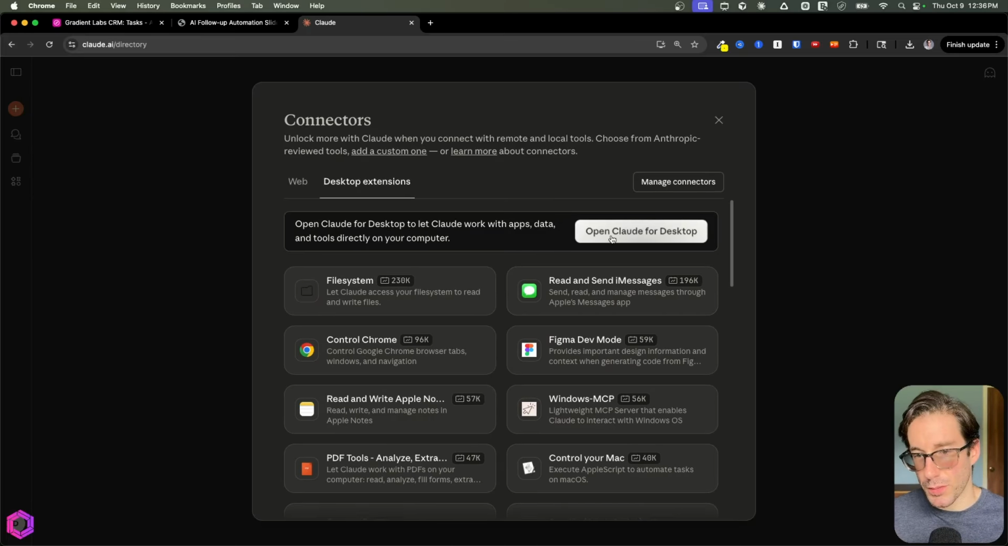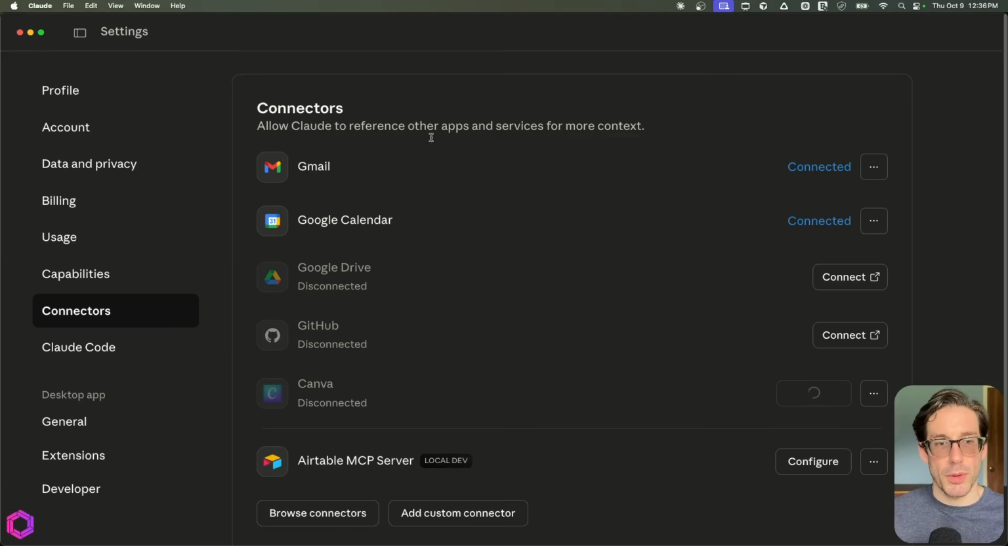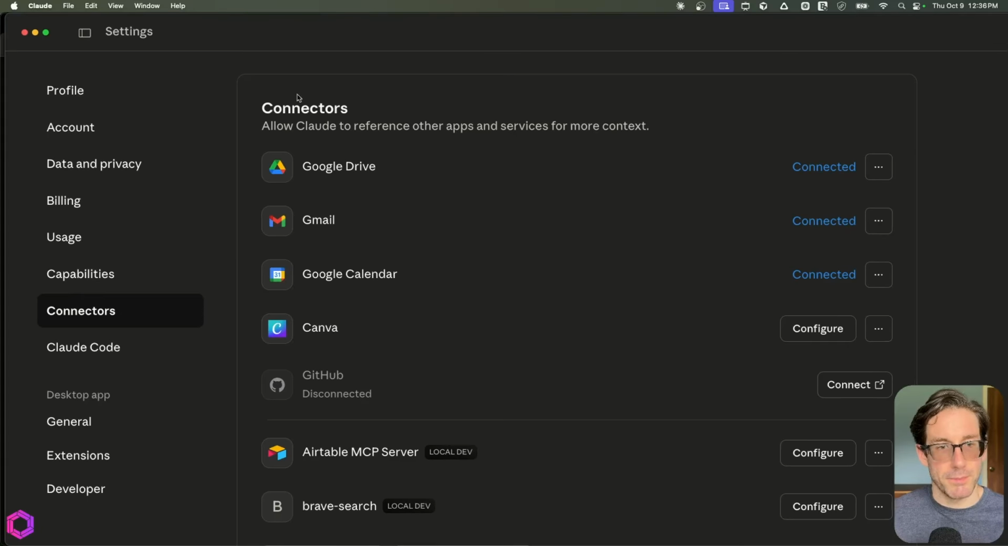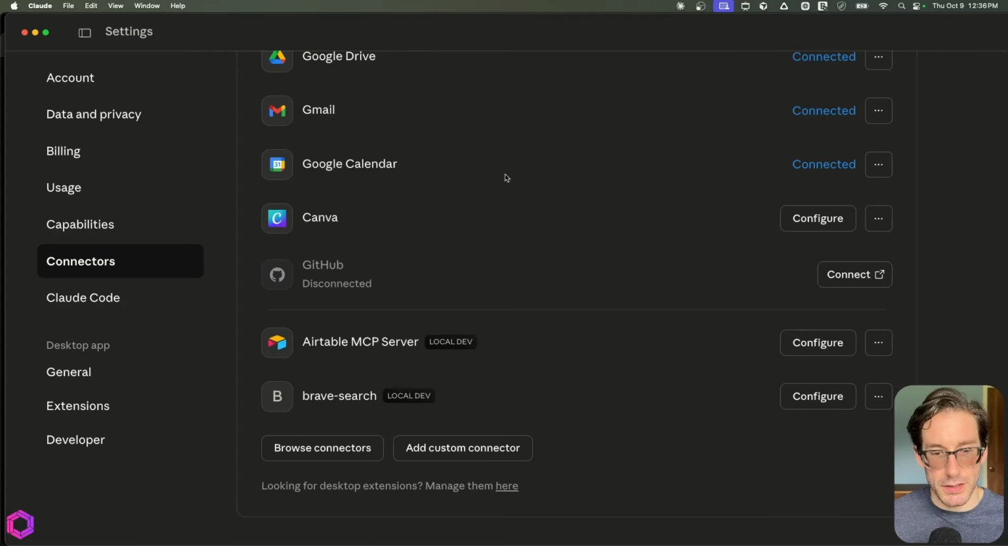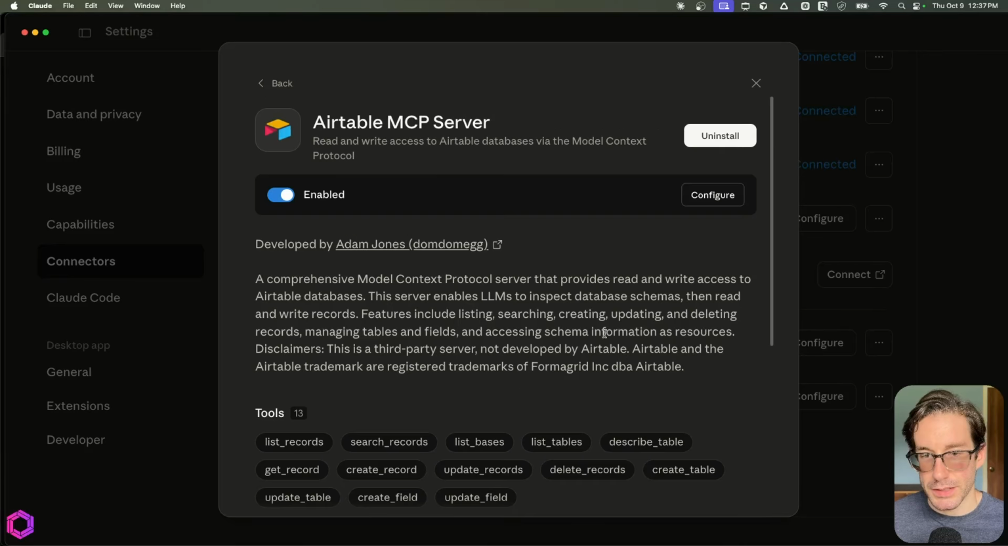So I can either click open Claude on desktop that way, or I can just simply search it and it's going to open up Claude. So here we're in the desktop version. So you can see this is Chrome and this is desktop. So in desktop, if I look at the connectors here and I scroll down, I can do browse connectors and then go to desktop. And once you've selected your application, you just want to install and enable.